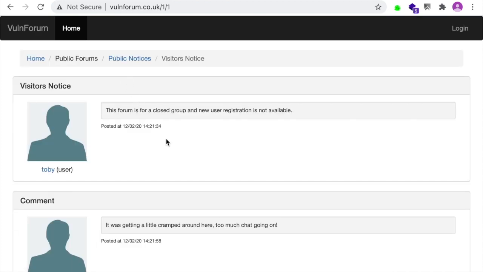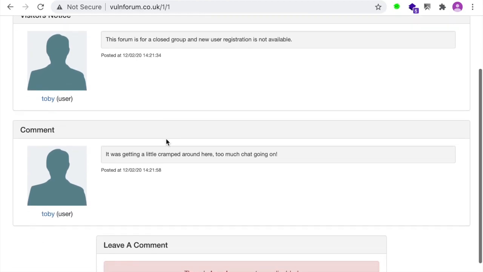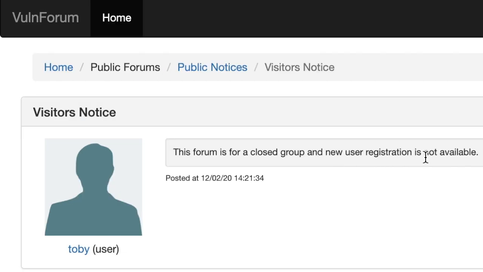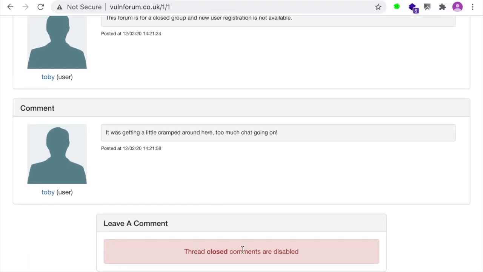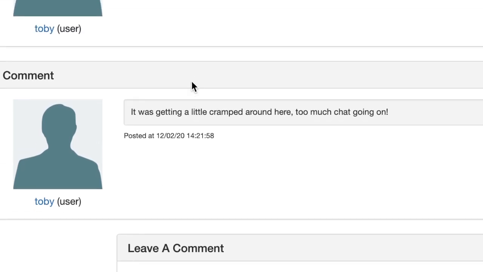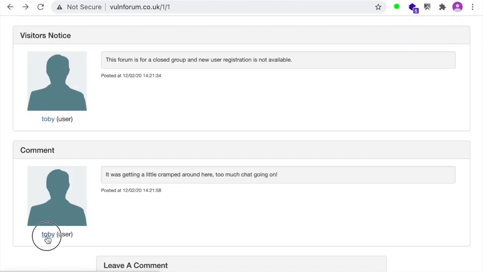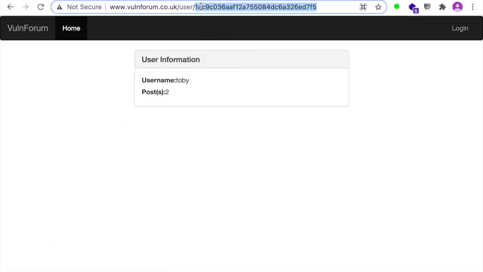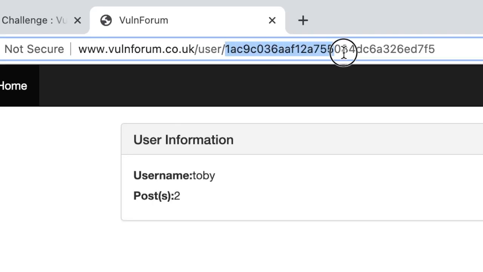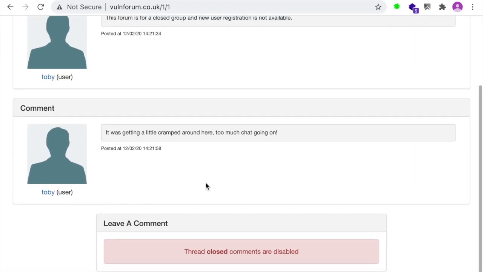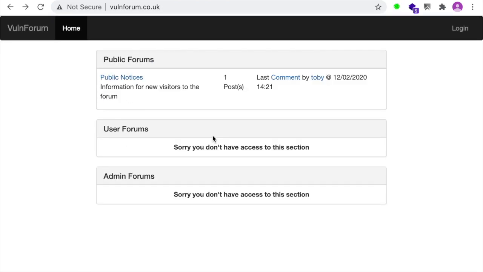So when we go to the notice, we find that there is a typical thread and it says that it's a closed group and new registration is not available. We can't create or comment on this thread, and we have user Toby who has two posts and he has a somewhat random ID as part of the URL. Let's go back to the home directory. If we click on comment, we'll end on the same thread. And the second and third sections are inaccessible because we don't have the right privileges.